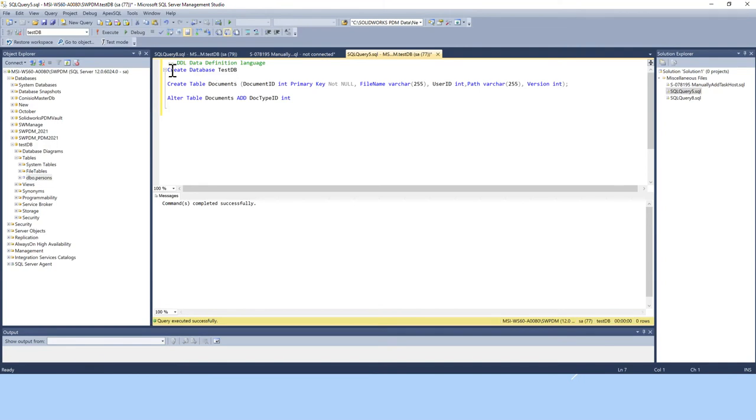herein I have used the create keyword and the type, that is database, and then the database name. If I select and execute this, it is going to create the database with the name testdb. I already have a database called testdb. Further, let's go ahead and create a table in this database.